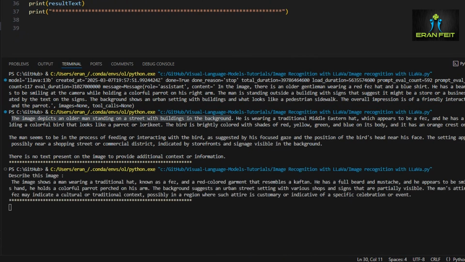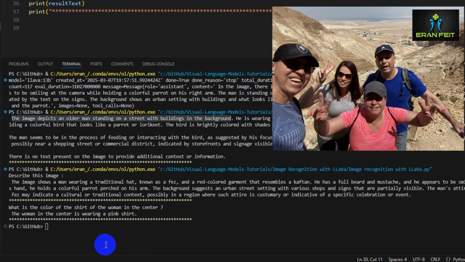So this was the first question. We are waiting for the second one. Okay, what is the color of the shirt of the woman in the center? The woman in the center is wearing a pink shirt. Pink shirt. Okay, I think it's good enough.